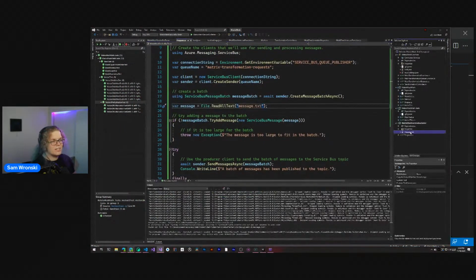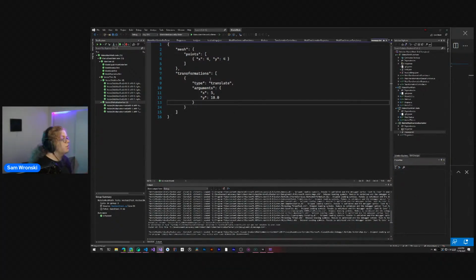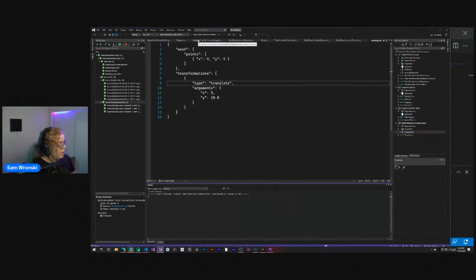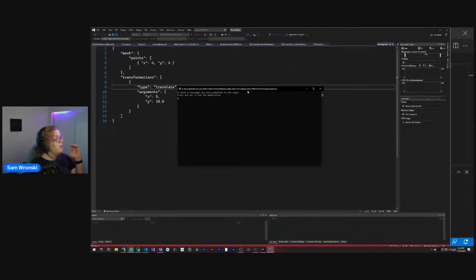So we have our message.txt. I believe we can just flag this to copy to the build directory. So what I did there is click on this and copy to output directory, which should put it in the output build directory for us. And so it should now be found. And so we publish our message. We should now be able to see that out in Service Bus.